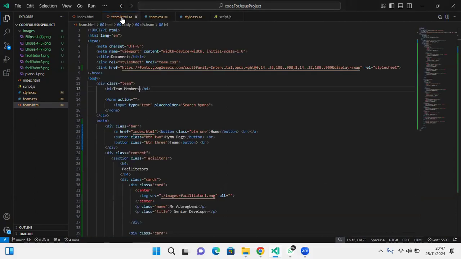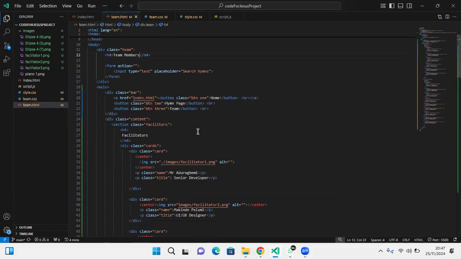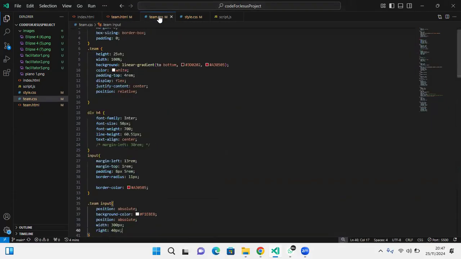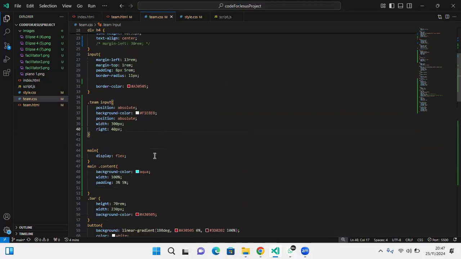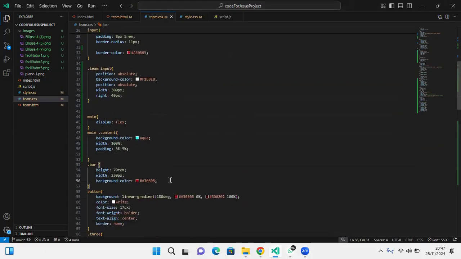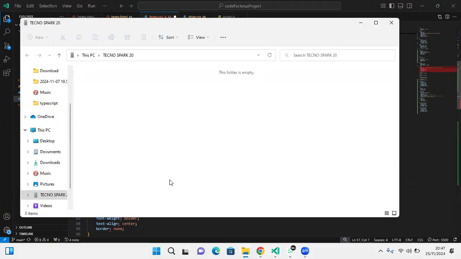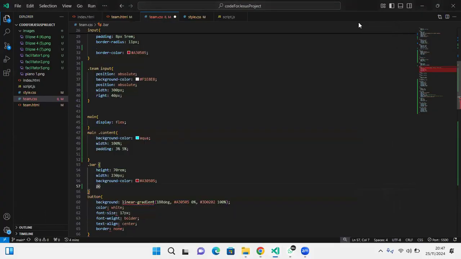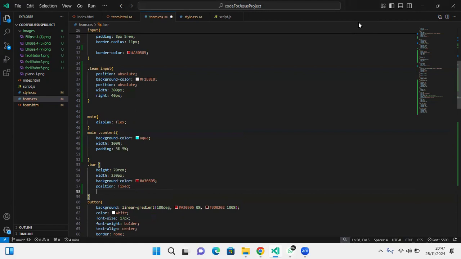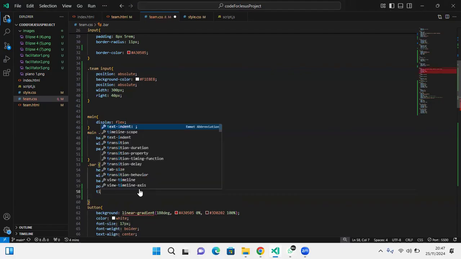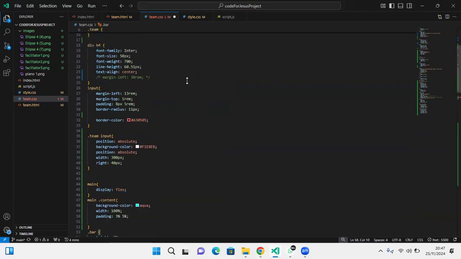So let's see. The team of HTML is bar. Okay, class name of bar. So dot bar, right? And so position fixed. Right? I think that should work there. So we have to know the size of the navbar. So what's the size of the navbar? So we subtract it from there.